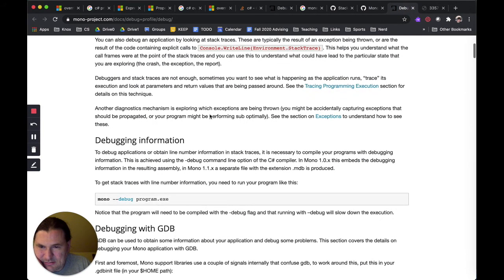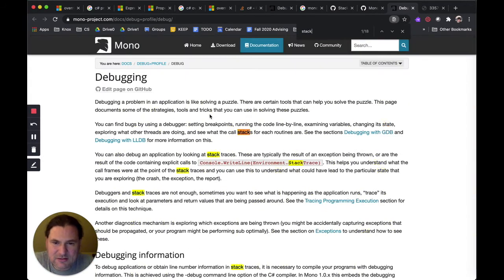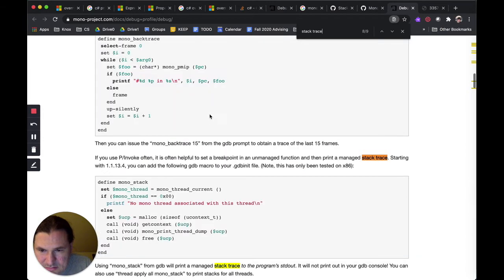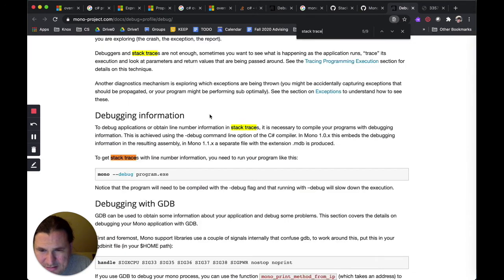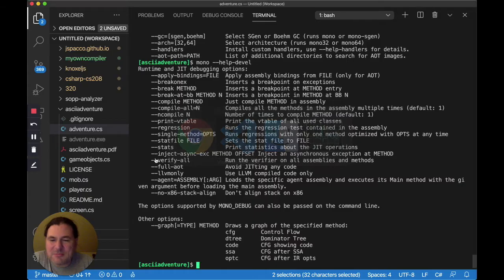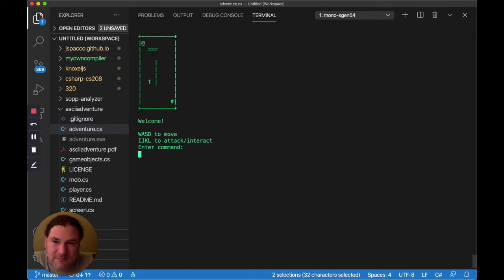Debugging. Right. Okay, mono. What are we looking for? Stack trace. It just says you do dash dash debug, which I believe we tried to get stack traces with. Yeah, I did that. Did I miss it? Was this whole thing a waste of my life? Debug adventure.exe. Okay. Crash, you bastard.